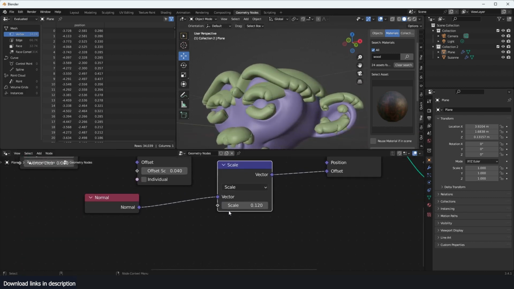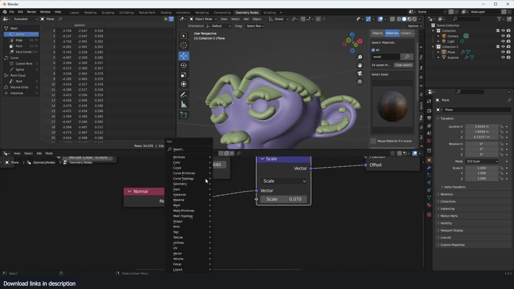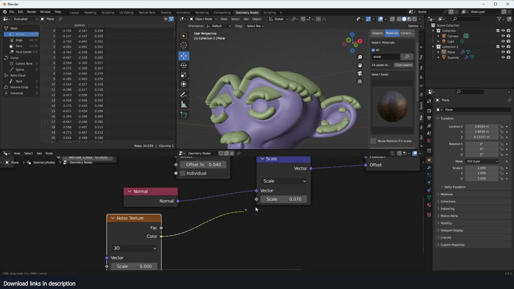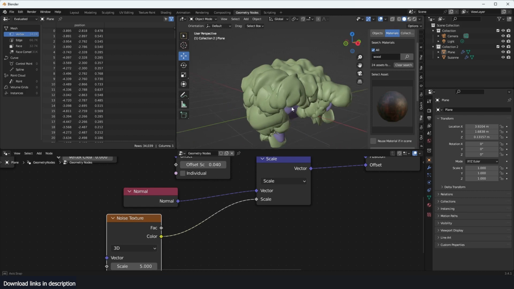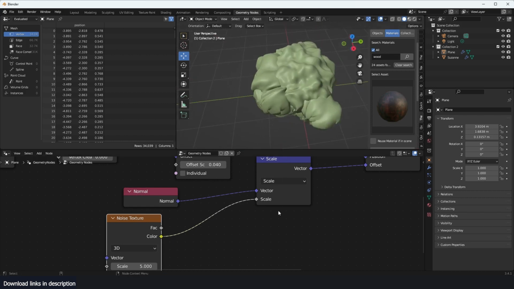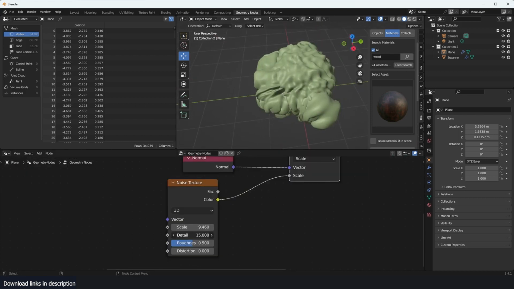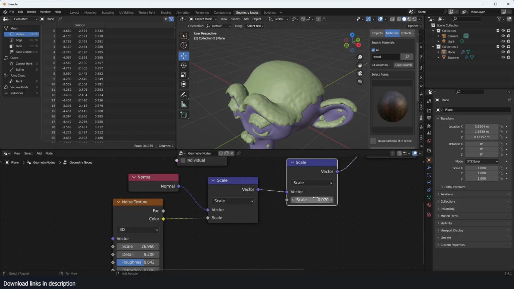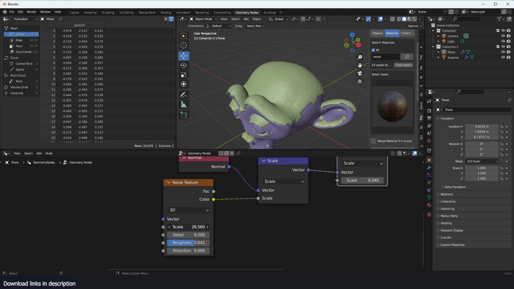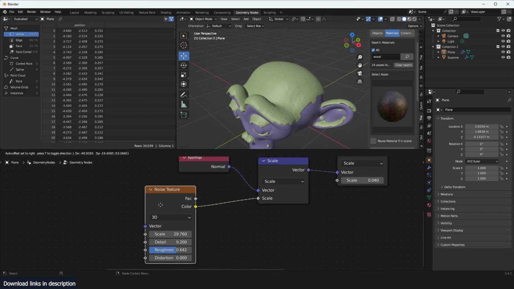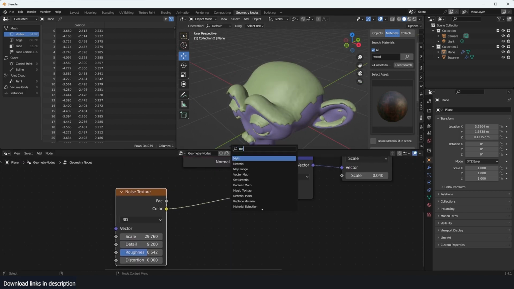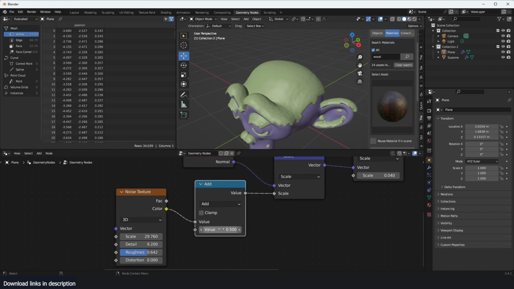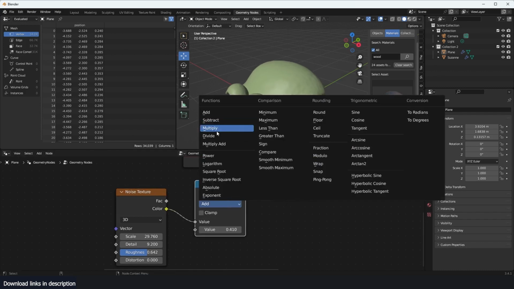But instead of scaling it with this value, we can use a noise texture plugged into here, and you can see we get that. Scale this down, maybe bring the detail a bit up like that. I can even bring back another scale node here, so that I can scale down this again, just to make sure that we have enough detail. And I can even add a math node out here, just to make sure this is set to multiply.